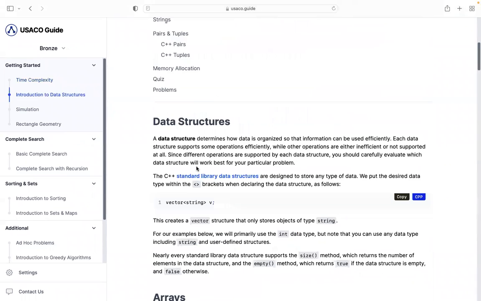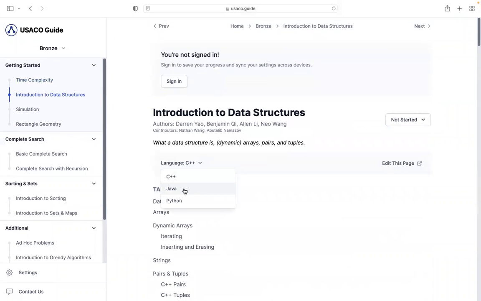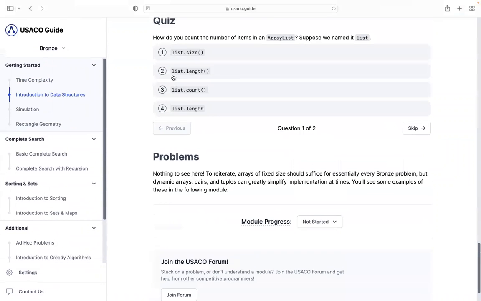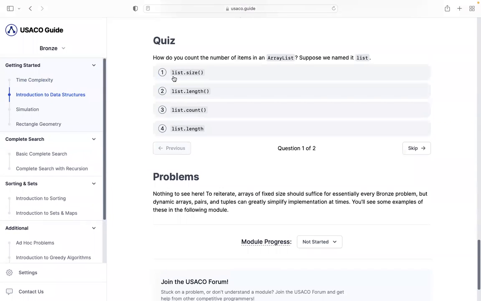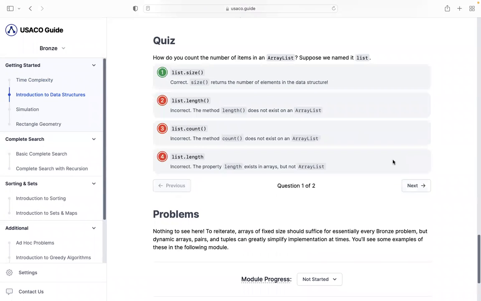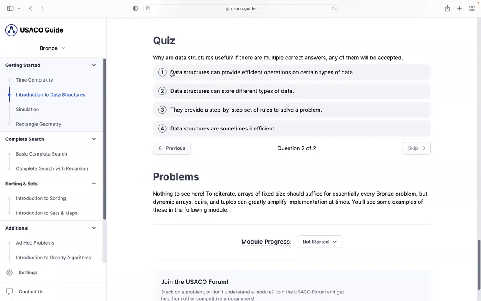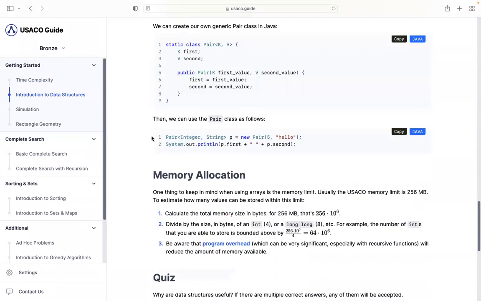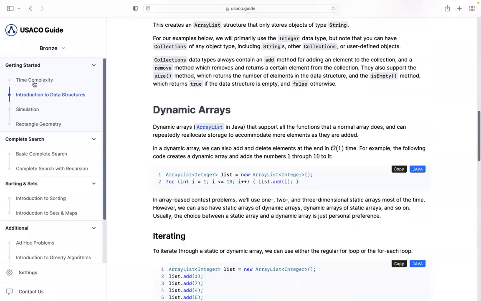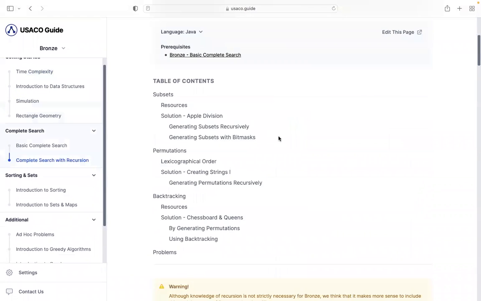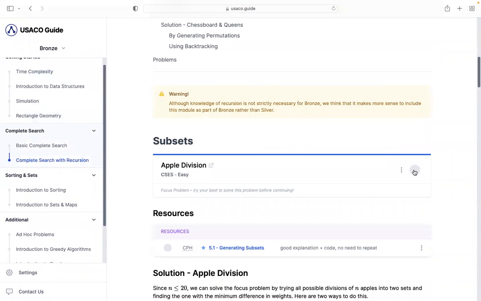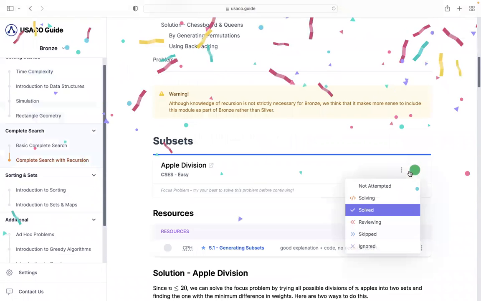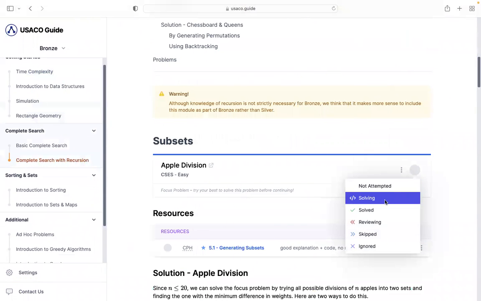Then some data structures, and you can change the language to Java, and it'll show you different data structures. And they have some quizzes at the bottom. You really don't have to use them. If you want to, you can. And yeah, you can get a problem right, and then you can go to a different one. And then the cool thing about this guide is once you finish, you can mark a problem solved to let you know, or solving.